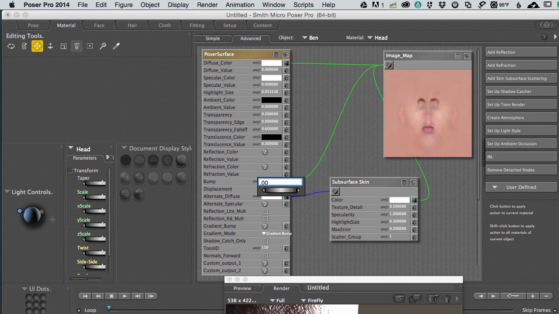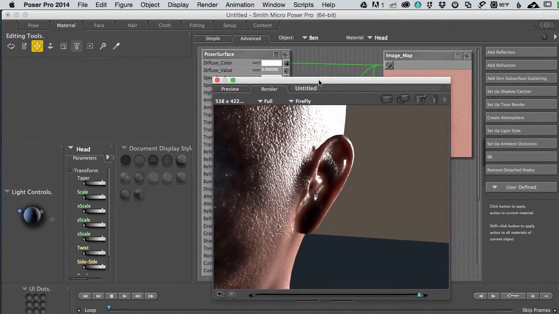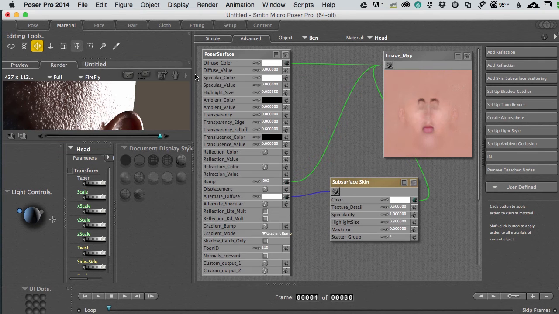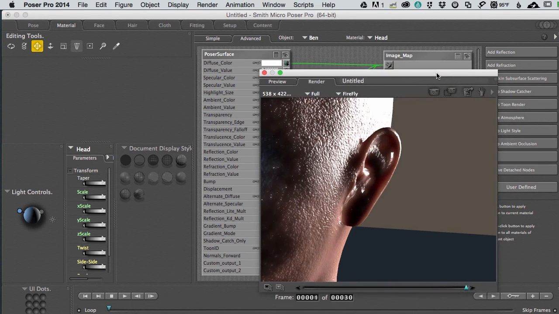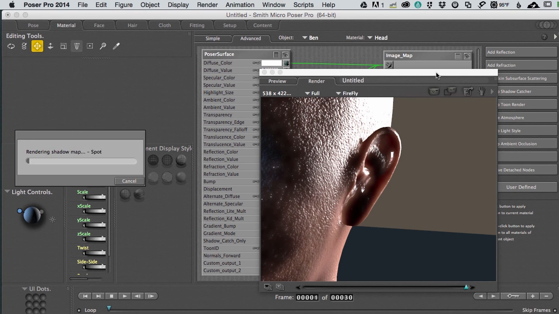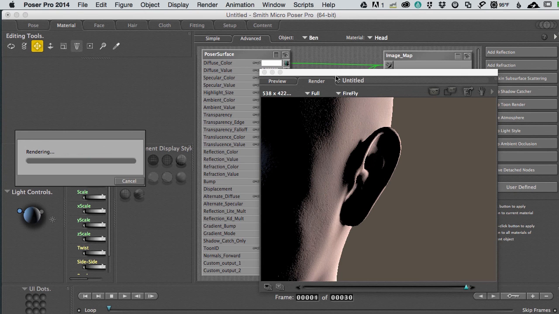The amount of change and bump you put in really changes from character to character depending on how significant the bump maps are. Let's render this and see if we're back in the neighborhood of doing something reasonable right here.